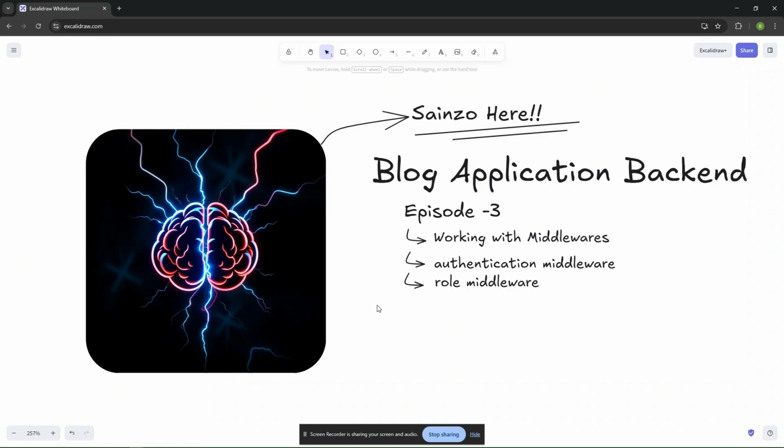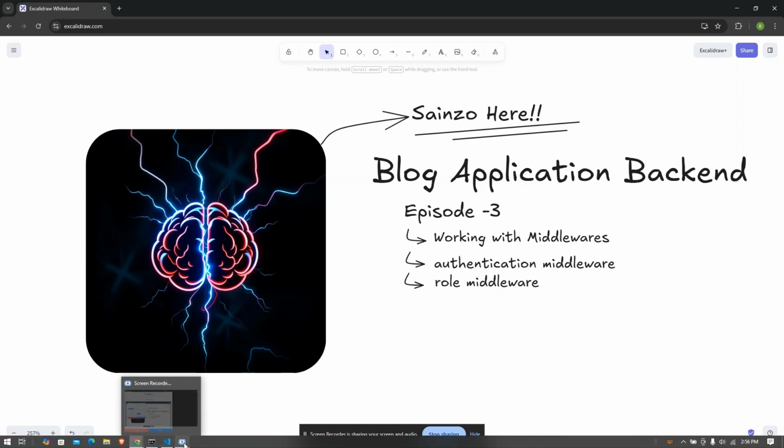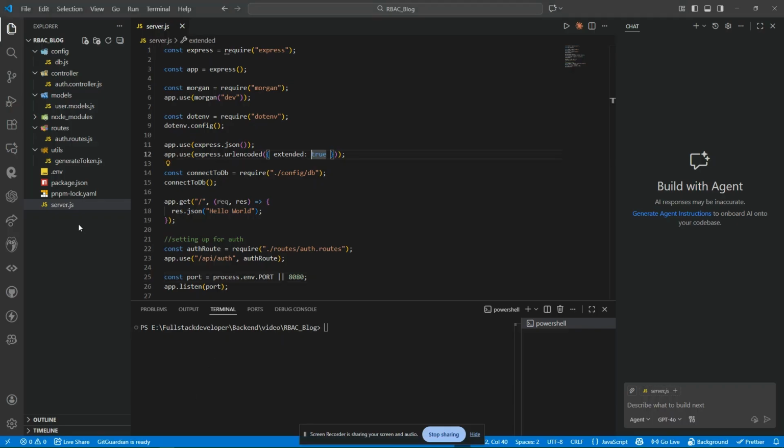And in today's episode, we are gonna work with middlewares, specifically authentication middleware and role middleware. So, let's start without any delay. Let's open the VS Code over here. And now let's start with working with middleware.